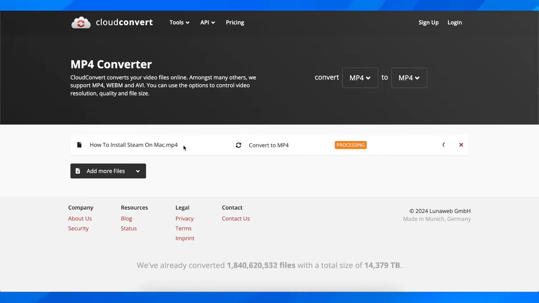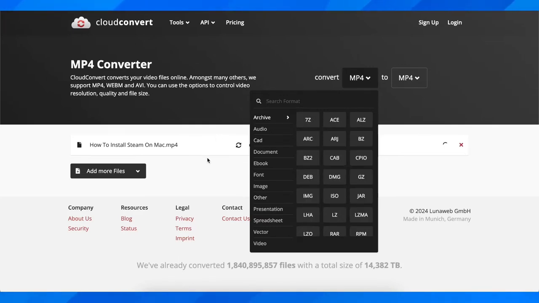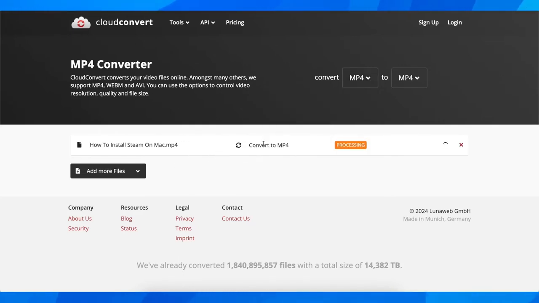As you can see, I'm using an MP4 video because I don't have a MOV file right now, but you're going to have to simply choose your MOV file and then simply choose to convert to an MP4, and basically that's all you have to do. And after this loads up, you're going to have to simply click on the download button, and that's all you have to do. So I really hope you found this video helpful.